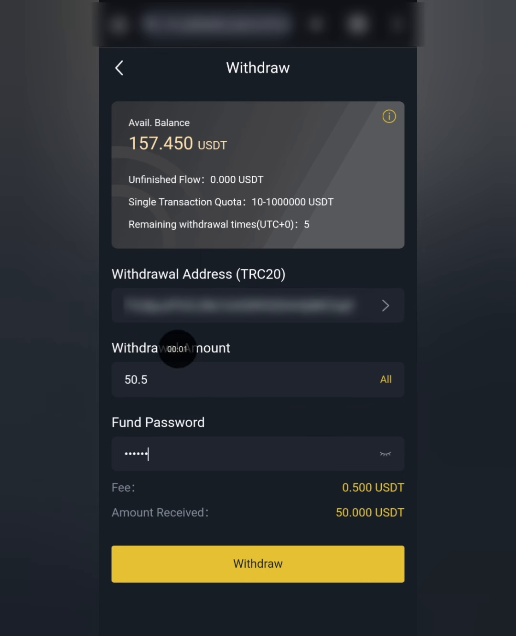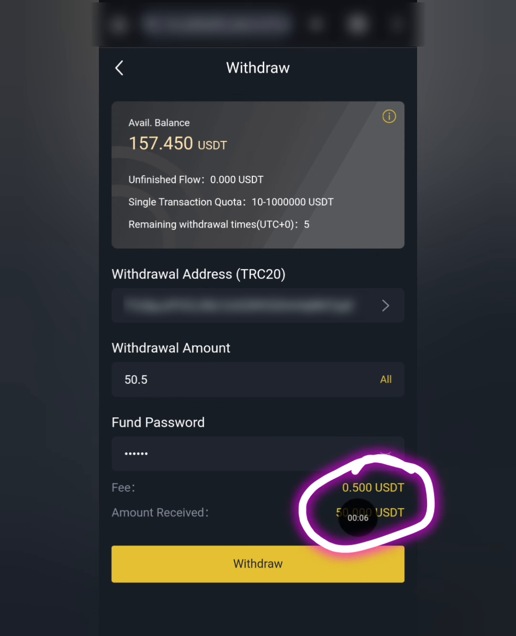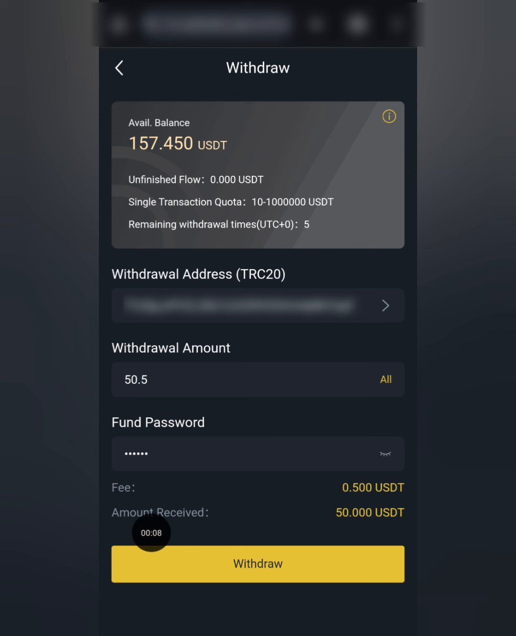So guys, I actually added 0.5 USDT to it because I'll be charged a fee of 0.5 USDT. So the exact amount I'll be receiving into my wallet is actually 50 USDT. All right. Now, I've also added my fund password here. Right now, I'm going to click on the withdraw button right here. And it says success and it has been deducted from my wallet right here.